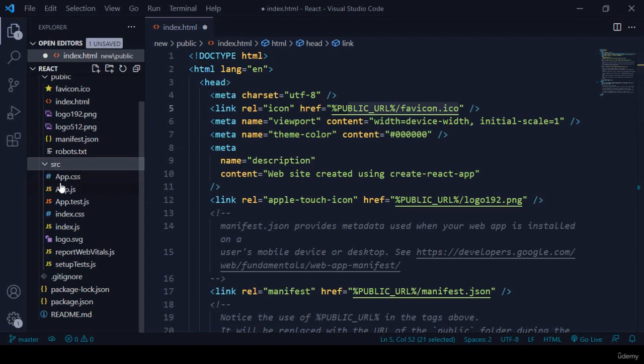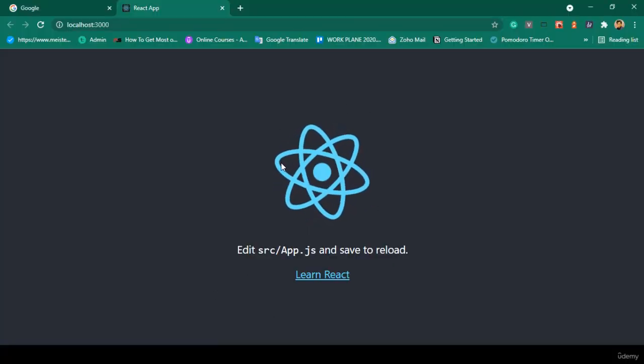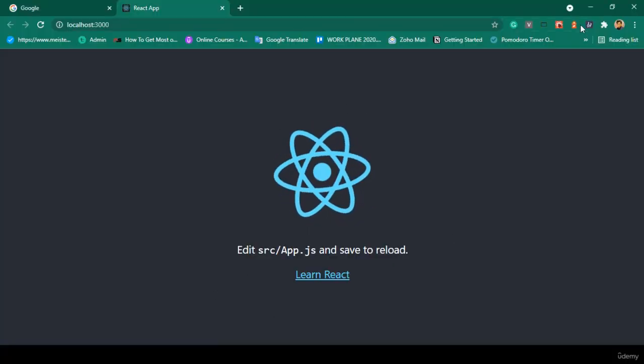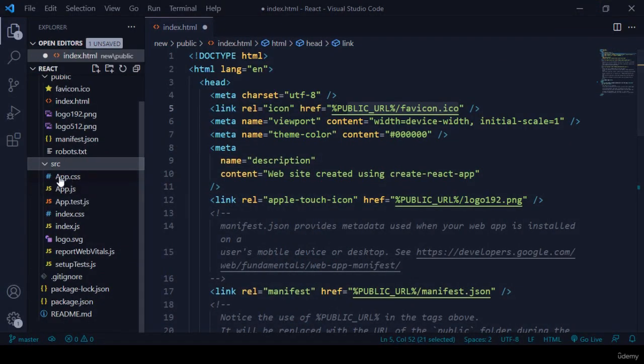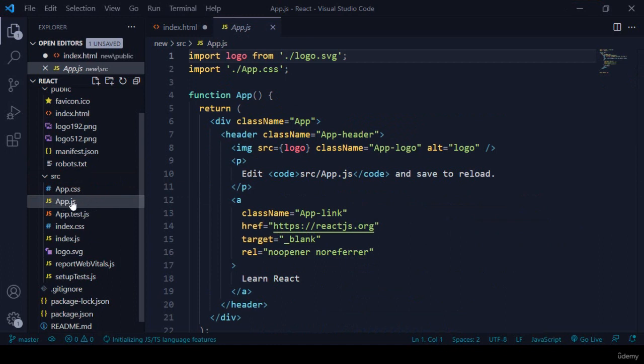App.css is the default one, like here, one of the applications is now running. For this application they have some CSS code, so that is the default CSS code. App.js will be one of the components.